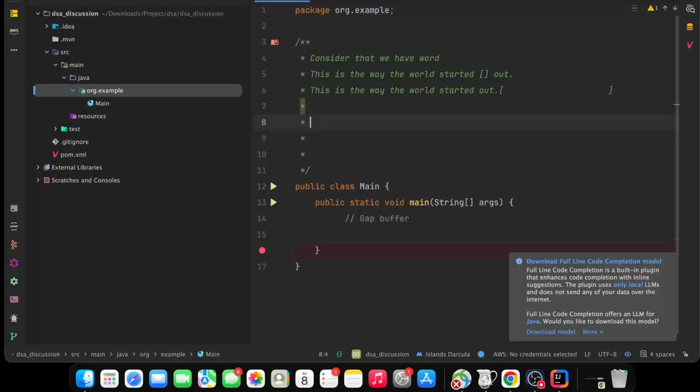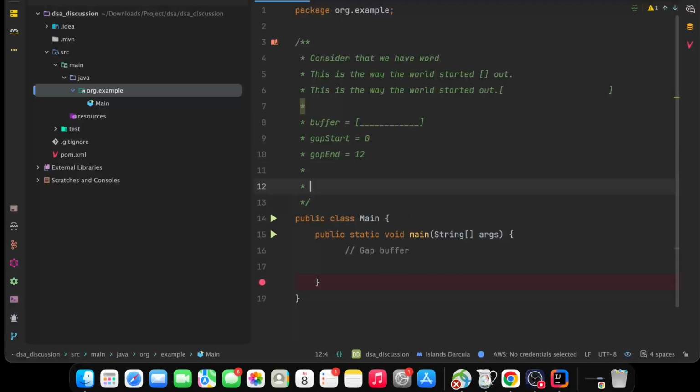Let's assume that I have an array called buffer. So buffer, it's an empty gap. So a gap of around 12, I mean, I have 12 gaps. The initial state will be like this. How I can do this is, I can have a gap start variable that will be pointing to the 0th index. I will have a gap end, which will be pointing to the number of gaps which I have, which is 12.